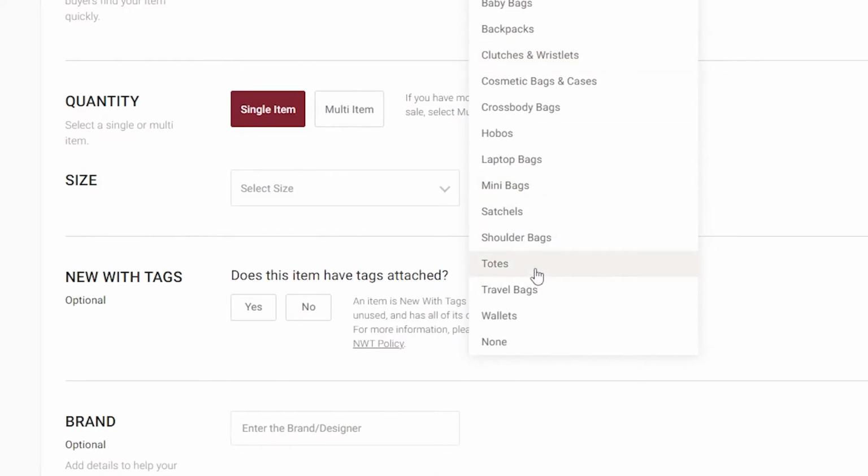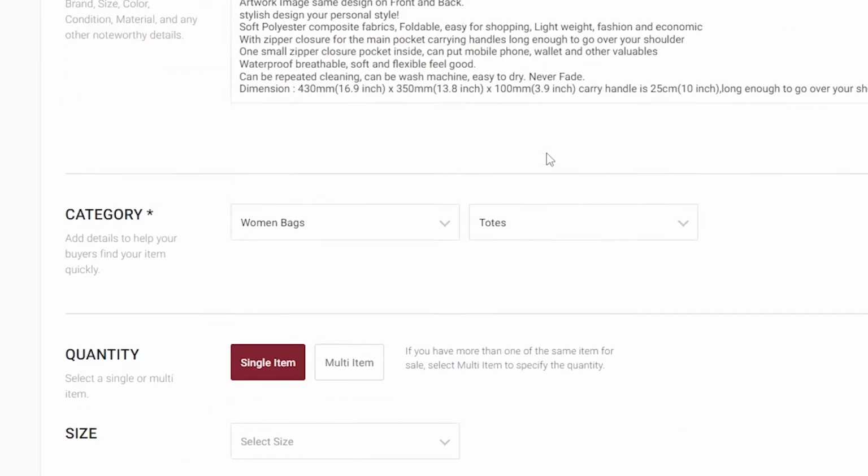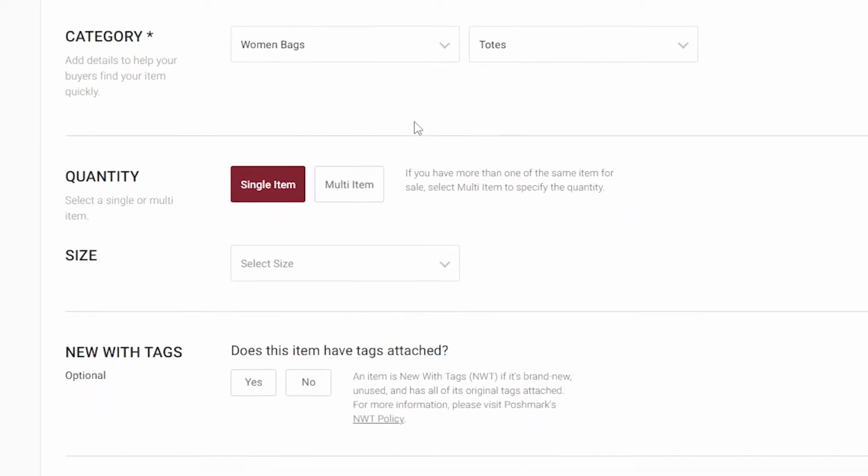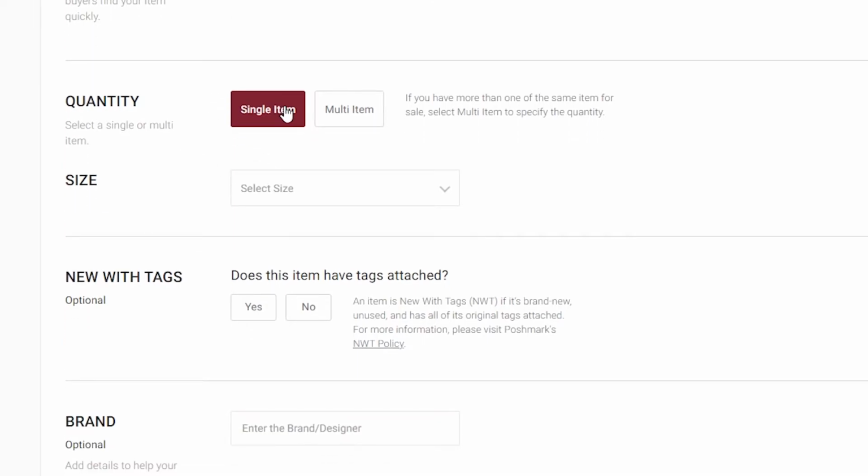So it is a totes bag. Simply click on totes bag, and that is basically it. So that is how you select the category. And then what we can do now is we can select the quantity of this item.